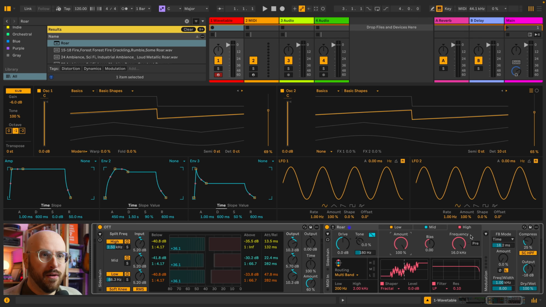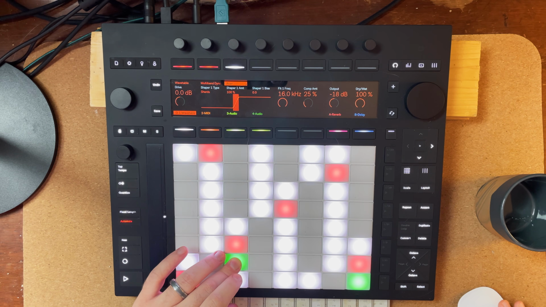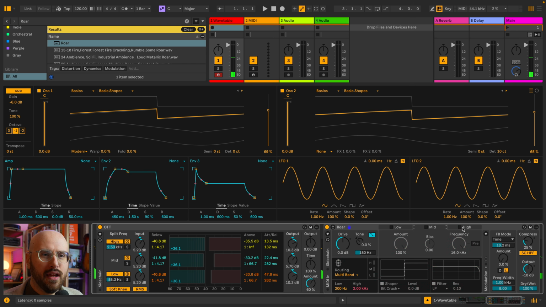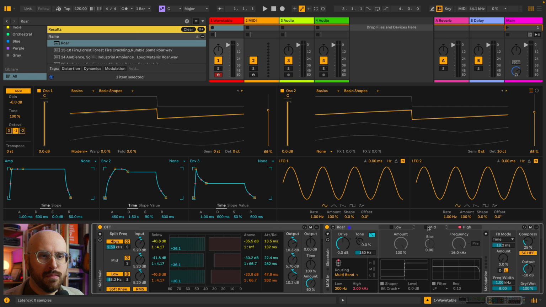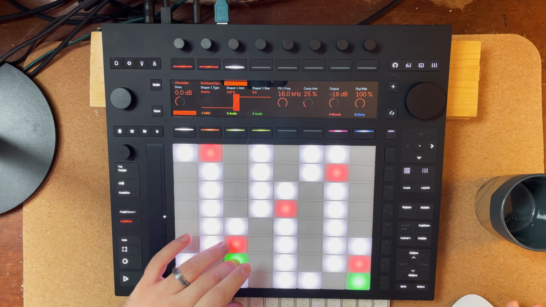Now let's listen to each band on its own so we can understand the role that it's playing in the creation of the sound. So we've got here first our low band, our mid band, and our high band. And turning them back on all together. Let's go down an octave.